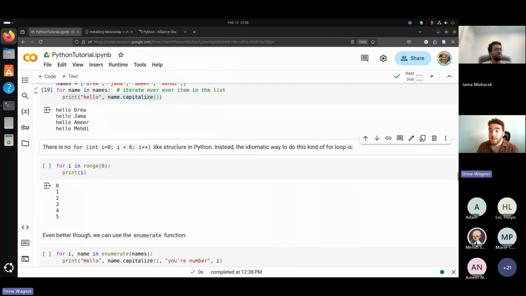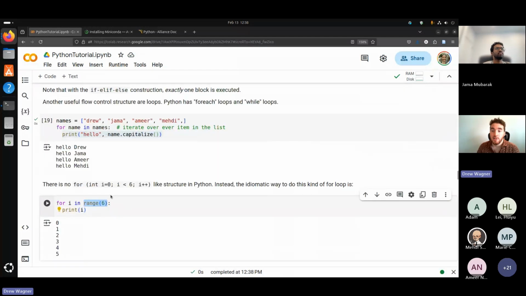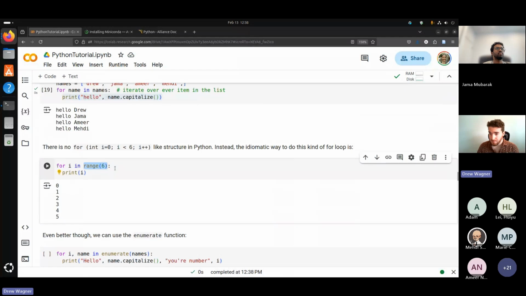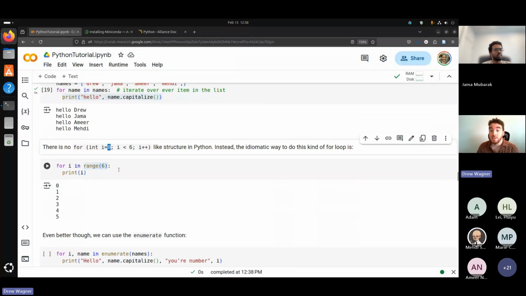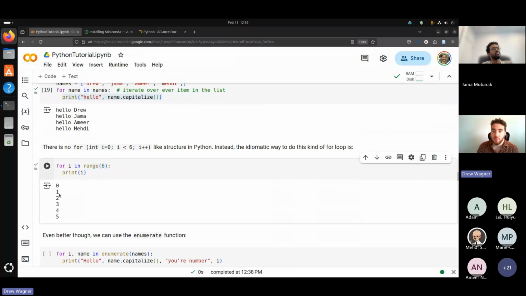So as I said, this kind of structure does not exist. And the idiomatic way to do that in Python is as follows. So for i in range, and range is a special function that will generate these successive integers from 0 up to but not including 6. So when I run, you get 0, 1, 2, 3, 4, 5. As you may have guessed, print is a special built-in function which just prints some output.